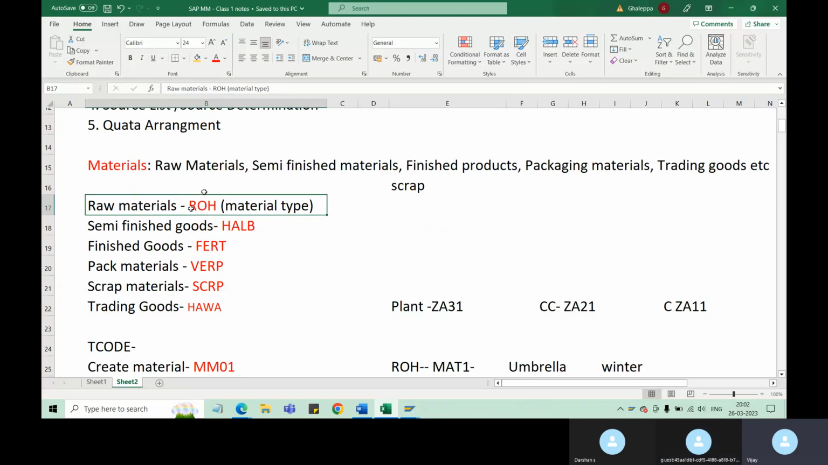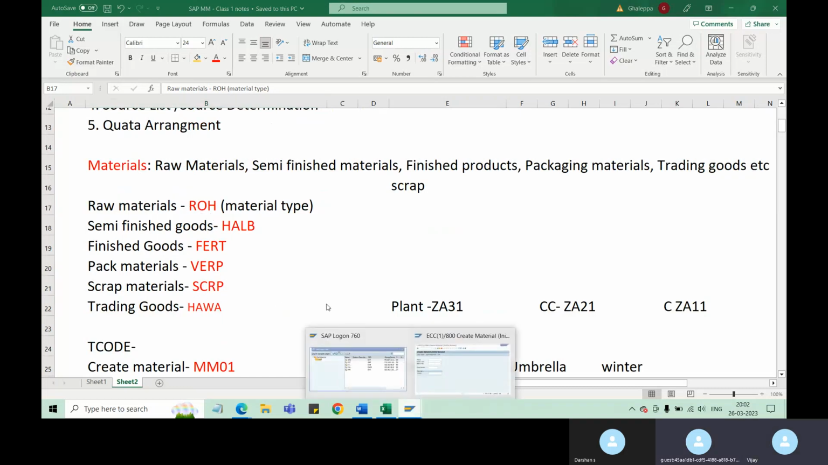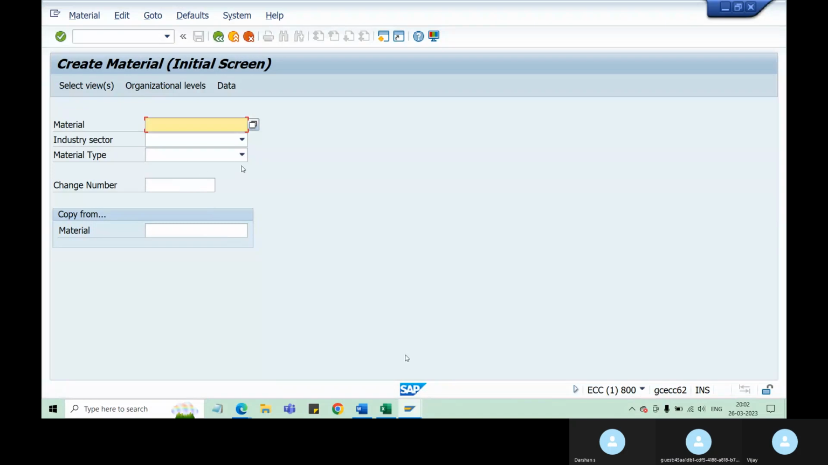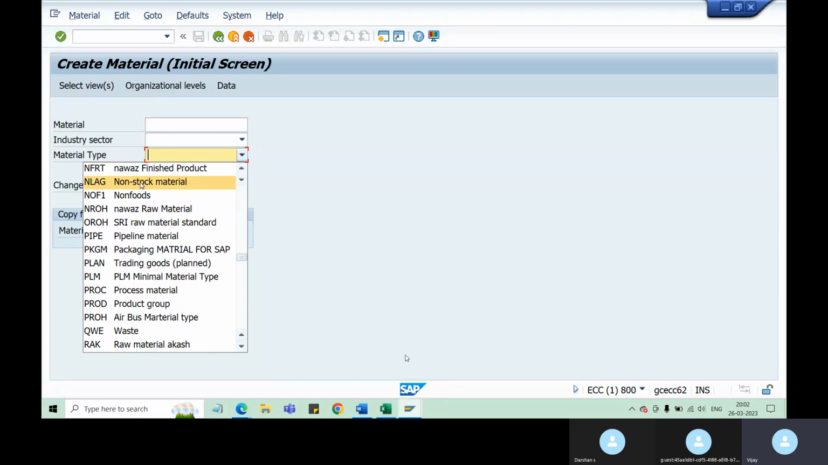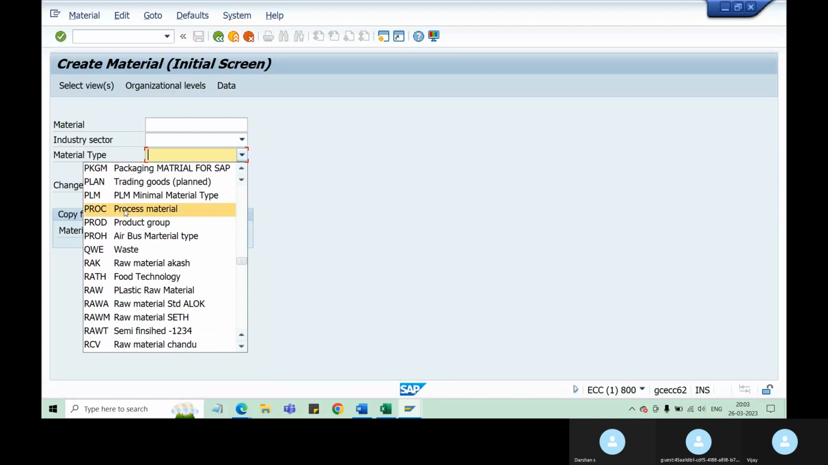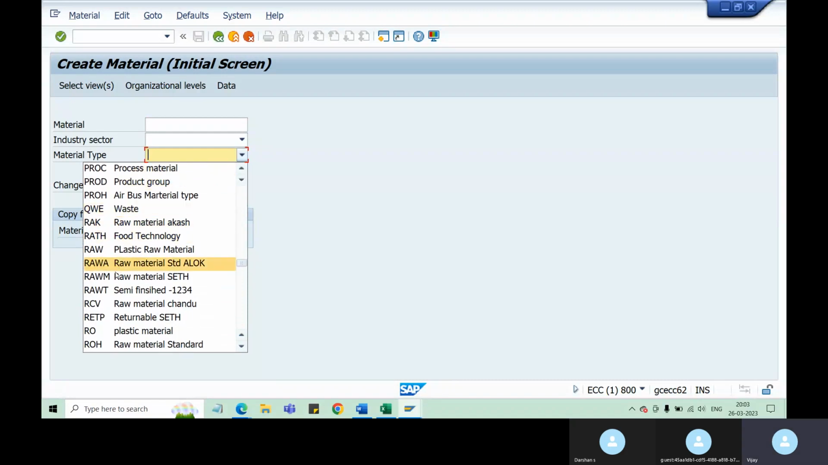What is the code for raw material? Three-digit code: ROH. This is a code from SAP. SAP has given some code for all the materials. So here I will first select ROH. Just search where ROH is. ROH here: Raw material standard.